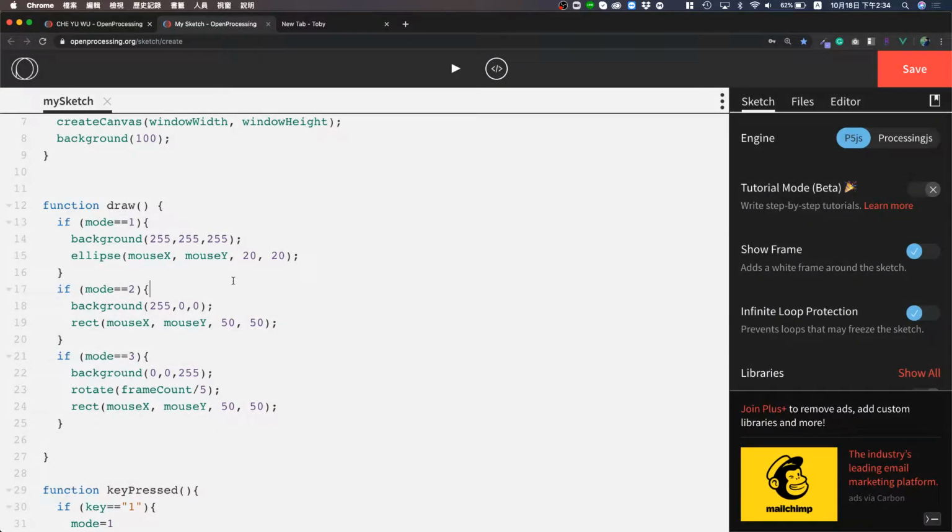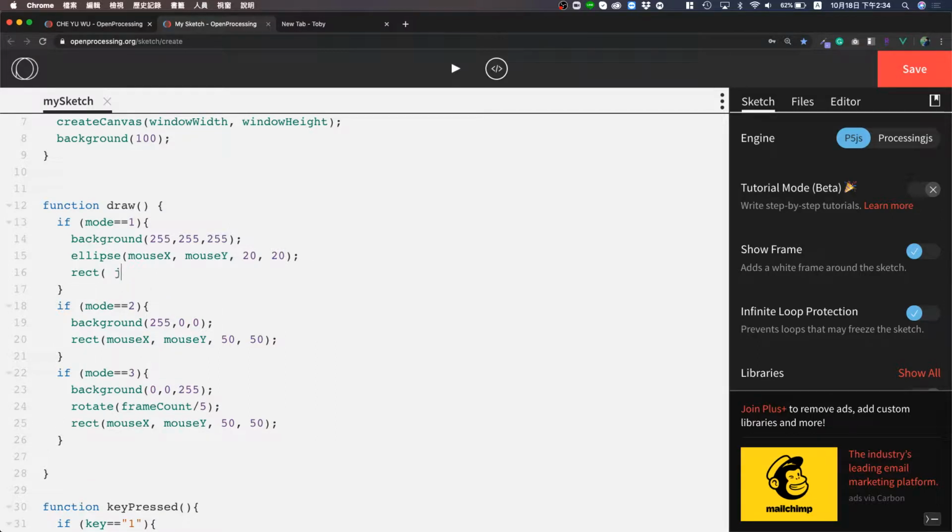And if you want to switch scenes based on some interactions, like in mode 1, if we have a rectangle on the right side of the scene, when the circle touches the rectangle, we switch the mode. So we add a rectangle at width divided by 3, and height divided by 2. Now in mode 1, we have a rectangle here, and when our ellipse collides with the rectangle, we want to switch to another mode.